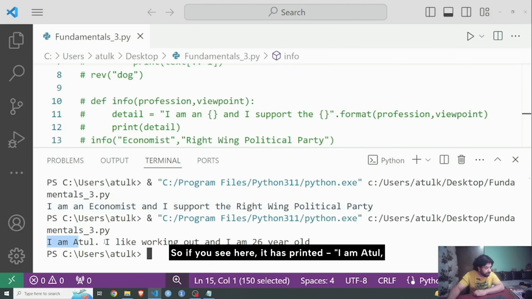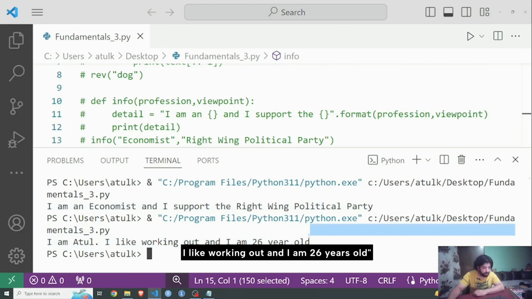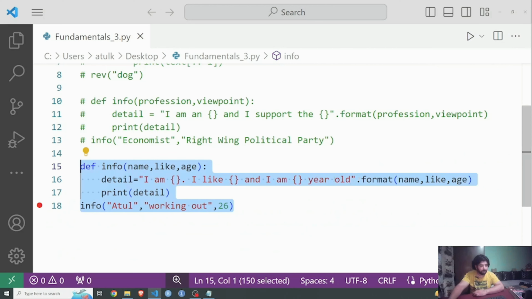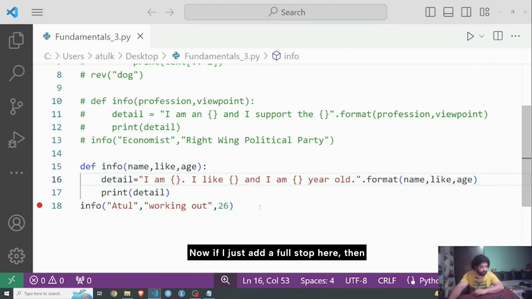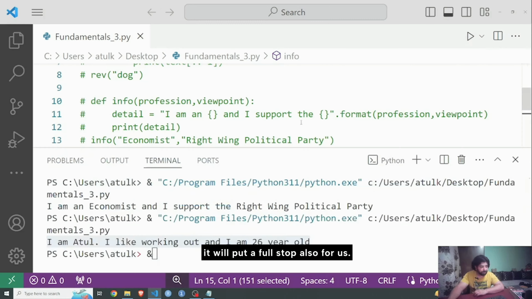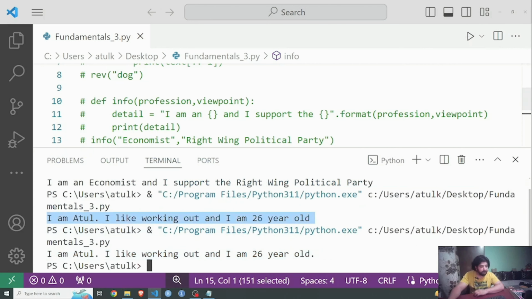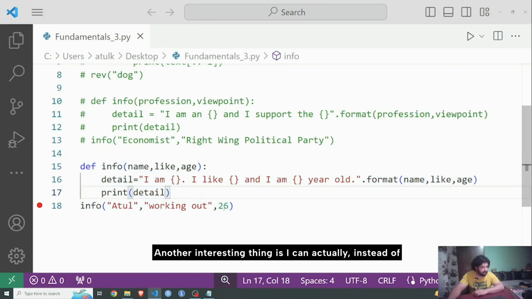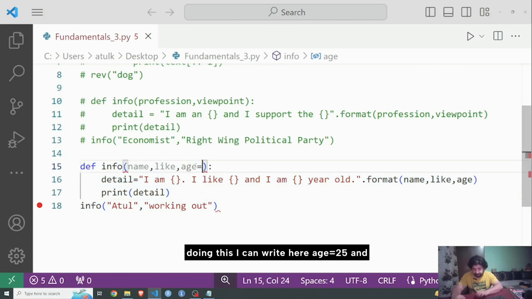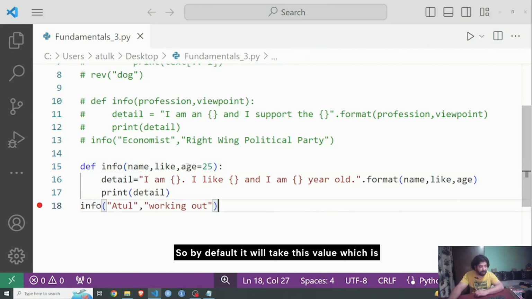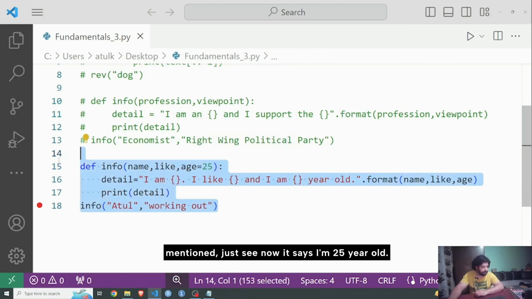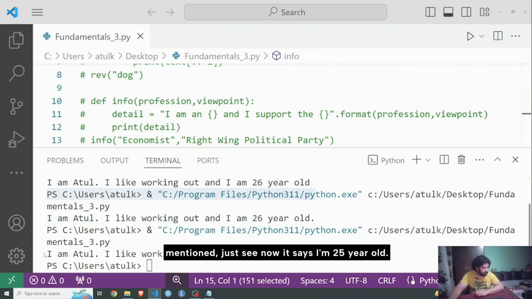So if you see here, it has printed I am Atul, I like working out, and I am 26 years old. Now if I just add a full stop here, then it will put a full stop also for us. So if you see here, I have a full stop now. Earlier it was not. Another interesting thing is I can actually, instead of doing this, I can write here is 25, and I won't give what actually the age is. So by default, it will take this value which is mentioned here. Just see. Now it says I'm 25 years old.